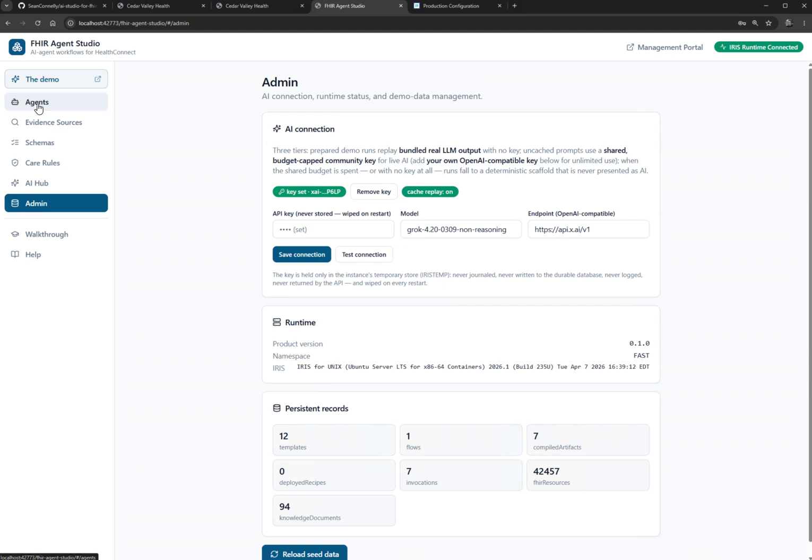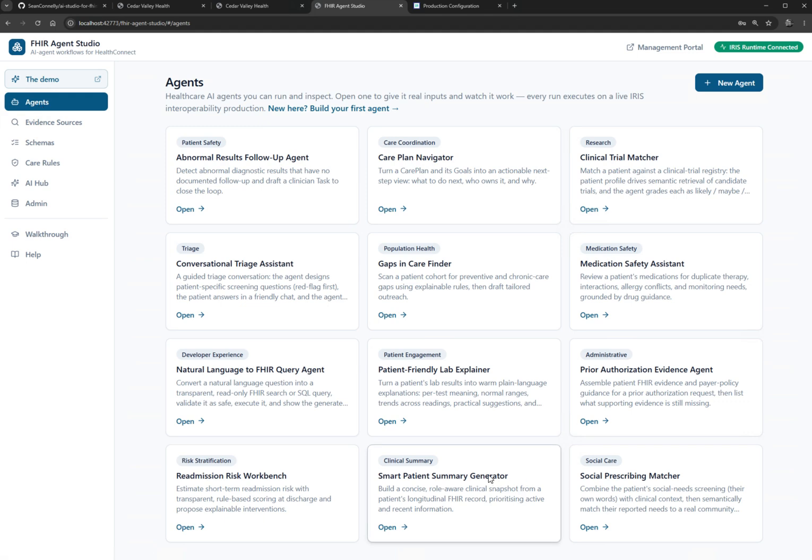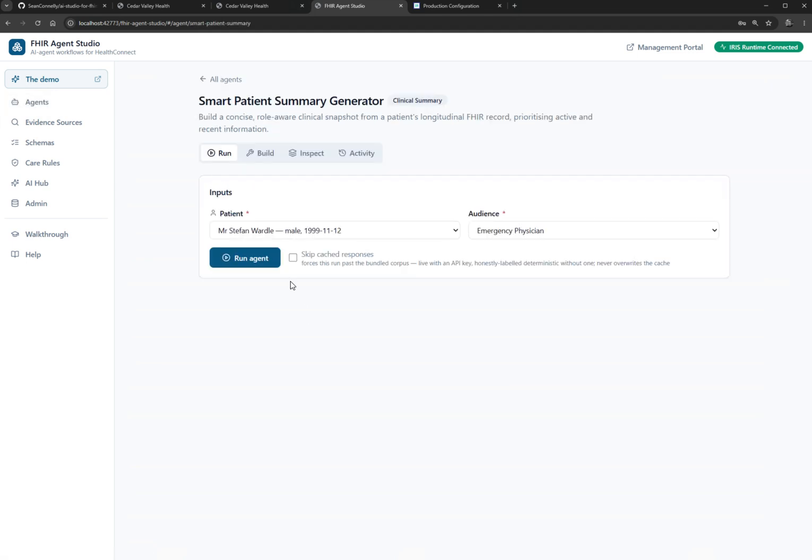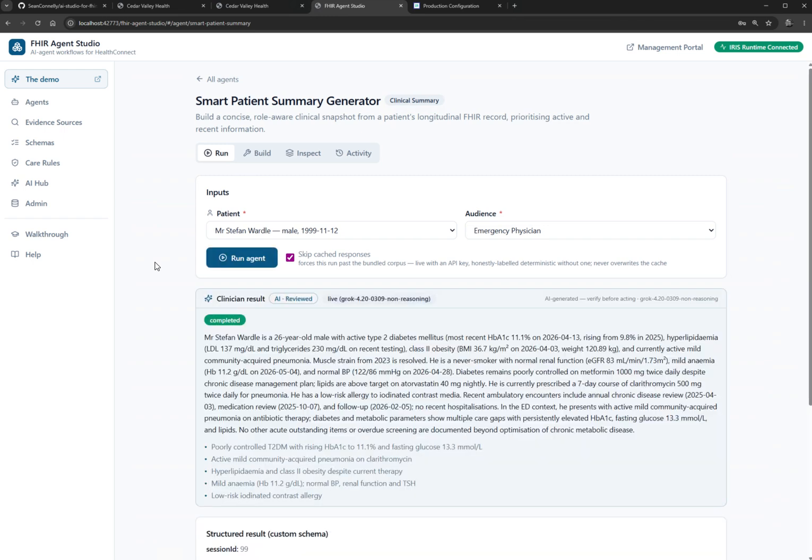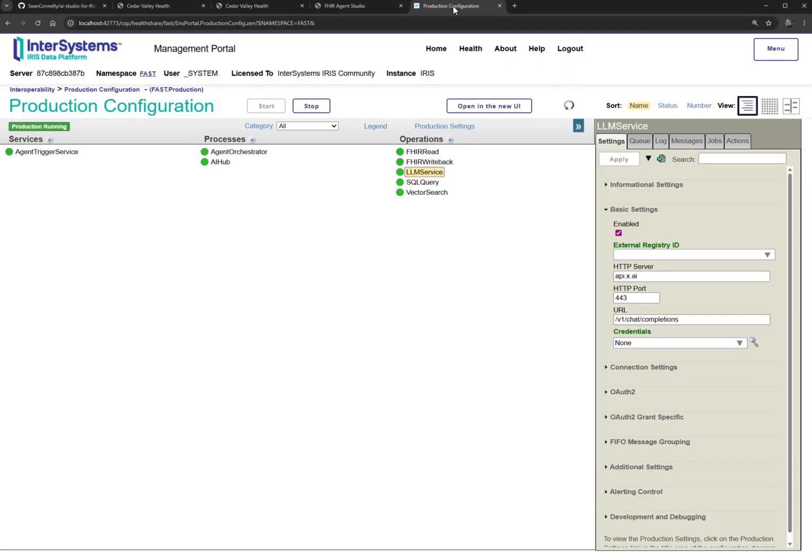If I go back to the patient generator, you can see it here. I can skip the cached responses, so I'll tick that and run the agent again. And so this time, rather than using the cached responses, which makes the demo usable for most people looking at it, we are actually going off and calling the large language model in real time.